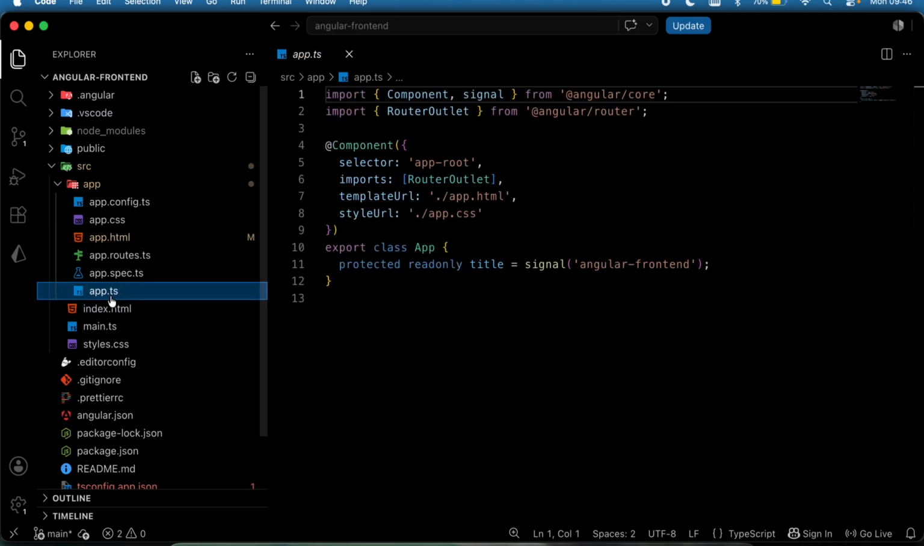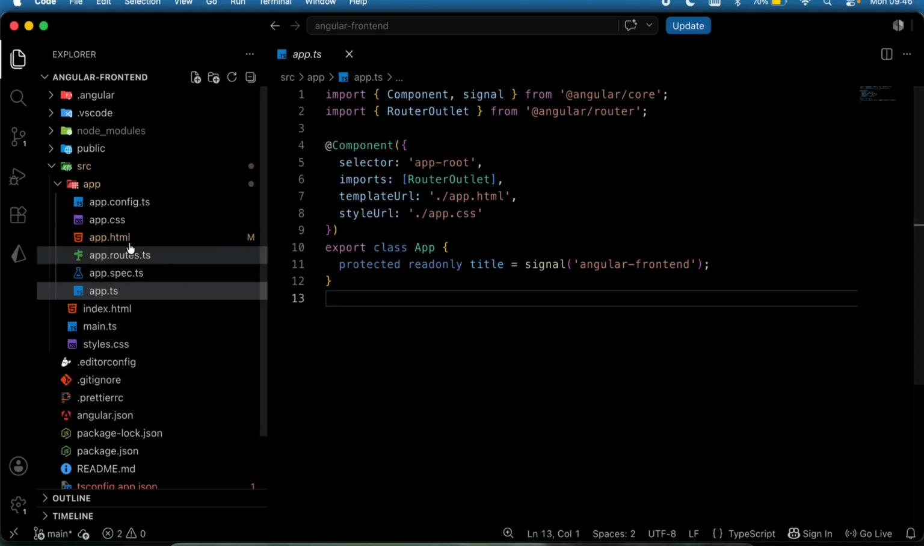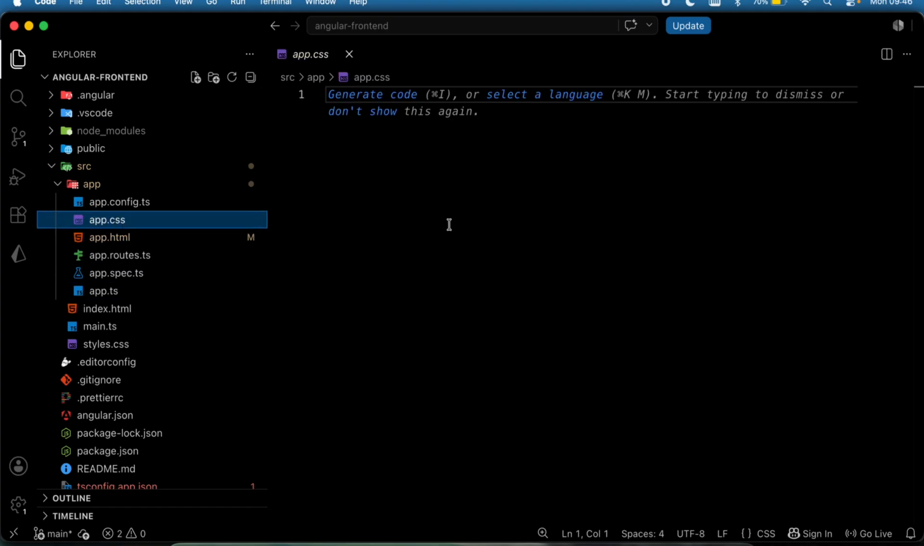So the way Angular is structured, a component has the component TypeScript, which is this, the template, which is the HTML, and then the styling, which is the CSS. So that's basically the structure for an Angular component. And we're going to be working with all of these as we go. Now we're going to head on to have our navbar and our footer set up.